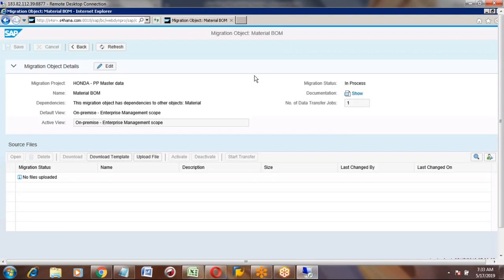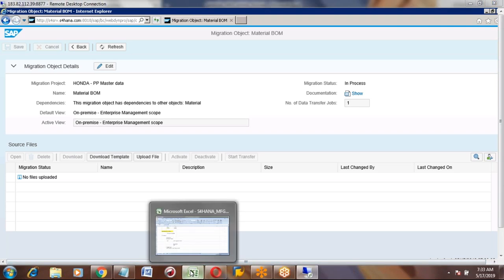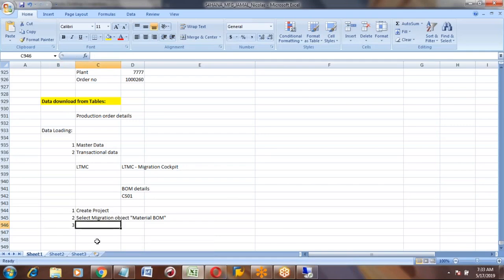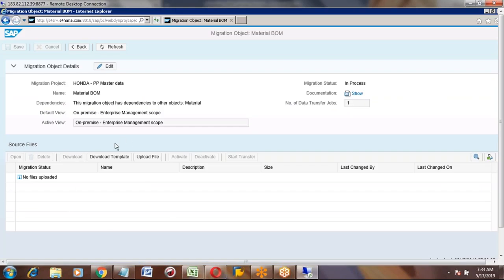You can see the heading, migration object material BOM. This is very simple, only 2 steps. Here you can see download template. Click on download template. Download template means it is nothing but the data you need to put into that template. You click on this one, download template.